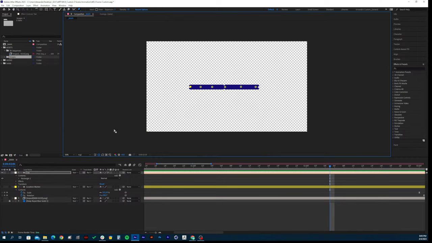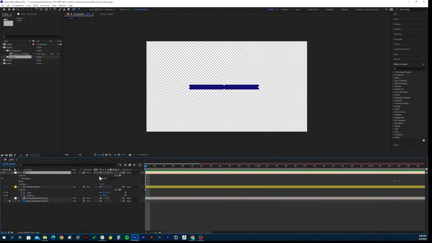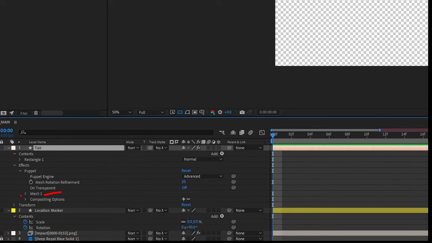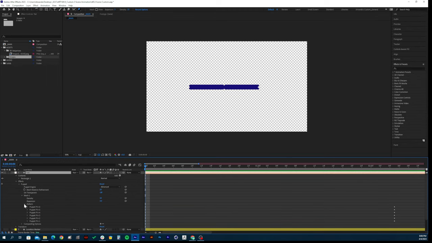But what happens when you add the puppet pin tool in is there's an effect that is added to your layer. If you unfurl that and then unfurl a puppet, it creates something called a mesh. And we're going to unfurl that again. It's kind of far down in here. And then under the deform are all of these pins that we have entered in.